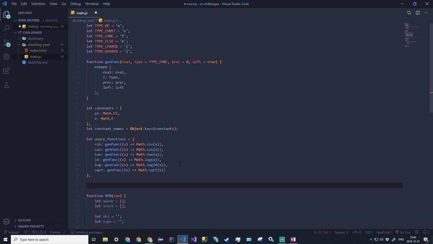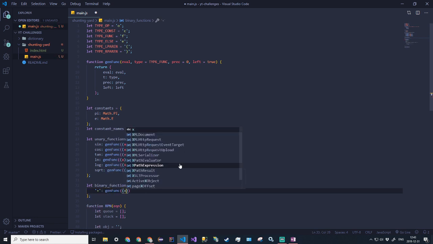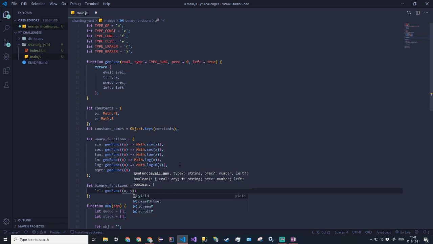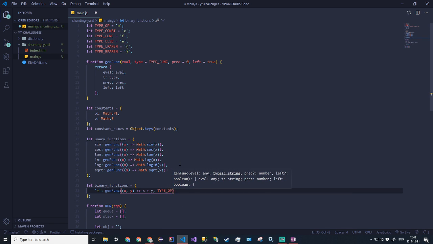believe. All right, so let binary functions equal a dictionary, and so we'll start off with the plus, and that'll map to gen func, and we'll pass an x, y. So now you see that we're doing 2 parameters. That's why it's in the binary functions dictionary, and we'll have to specify which one later on in the evaluation. So it'll just return x plus y. The type is now type operator, and the precedence is 2 here.